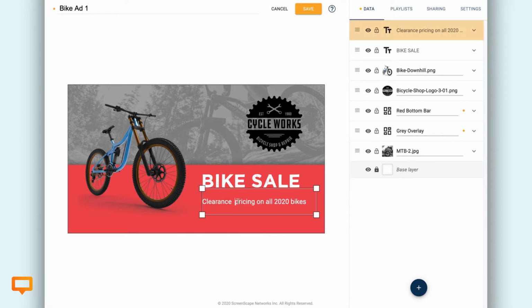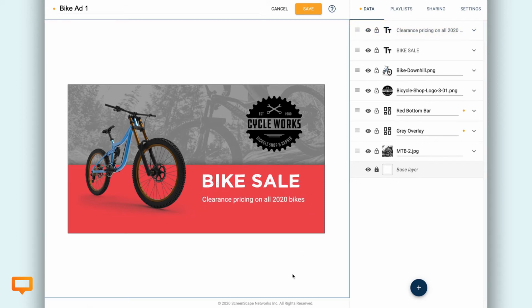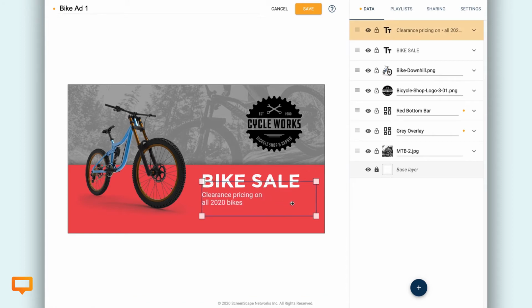So I think the paragraph looks a little bit long. So I'm going to put some of it on its own line by selecting the area I want to break it at and clicking on Enter.